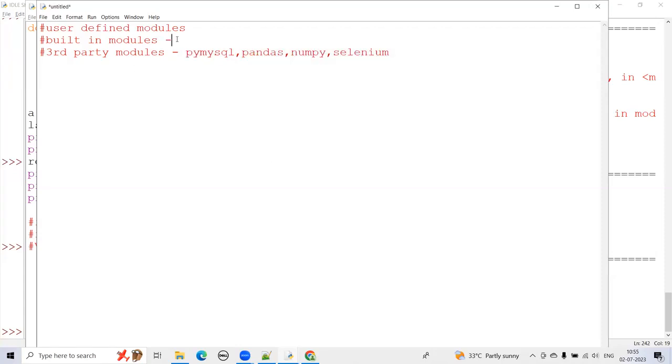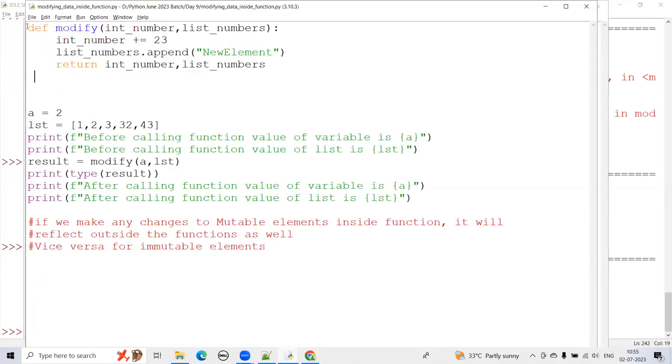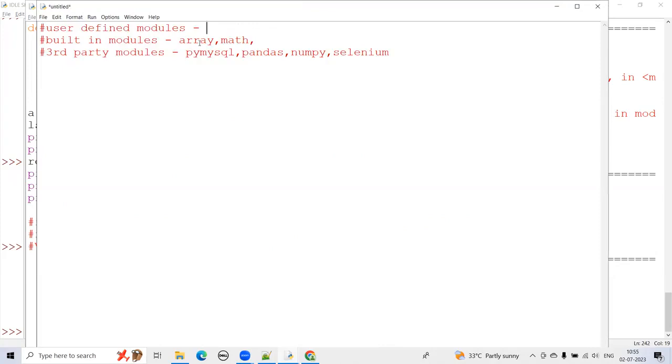Then we have built-in modules, which are present in Python. We just have to import them. Like we have a module called array, and a module called math. We have a lot of inbuilt modules. The ones which we are creating are called user-defined modules. These modules are created by us.